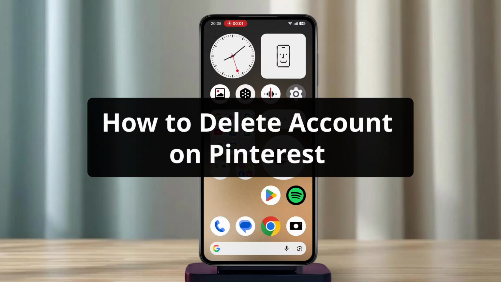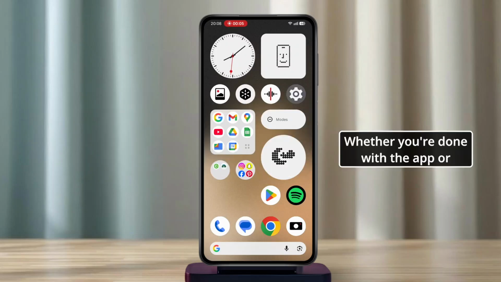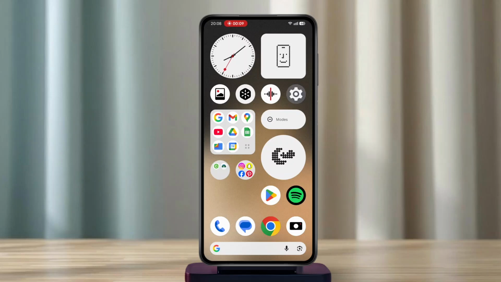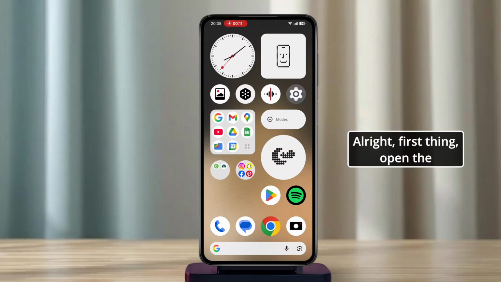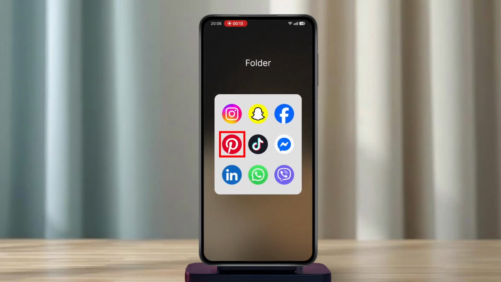Hey everyone, so today I'm showing you how to delete your Pinterest account on Android. Whether you're done with the app or just want a fresh start, this process is pretty straightforward. Let's jump in. All right, first thing, open the Pinterest app on your Android phone.